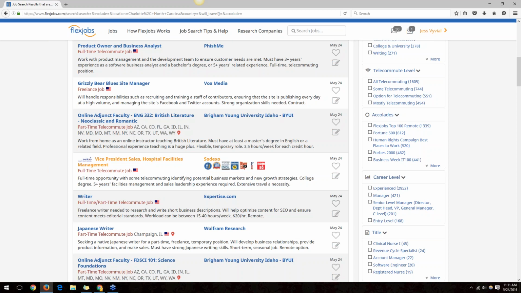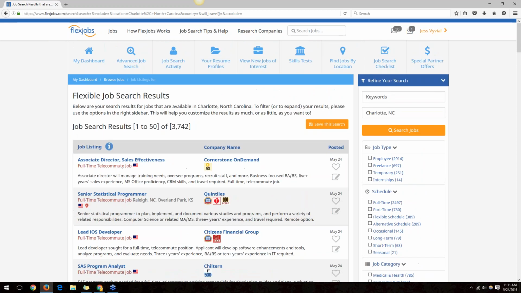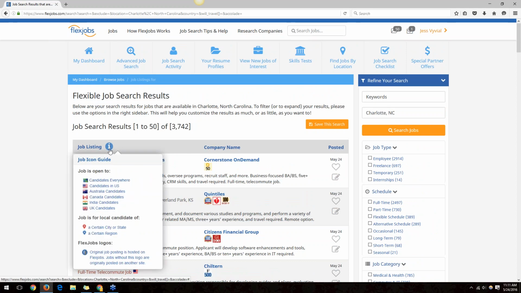So you'll see some jobs that have a city name, but also have a U.S. flag. And this means that the employer might prefer a local candidate, but they're also open to remote candidates. Yeah, just like that one. Awesome. So you can always hover over the icons to find out what they mean, as Jeff has been doing. There's also a handy little eye at the top next to job listing that will explain most of the icons. Awesome, thank you. So we'll go back to the advanced job search.